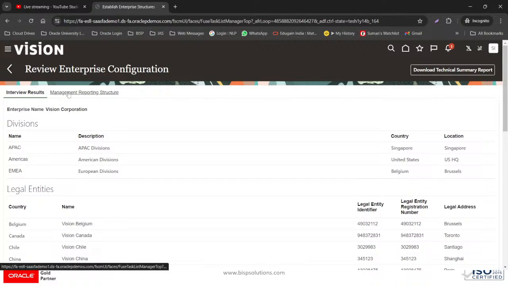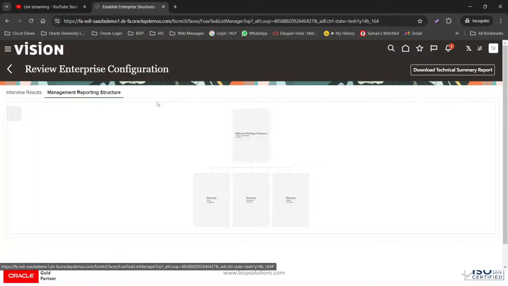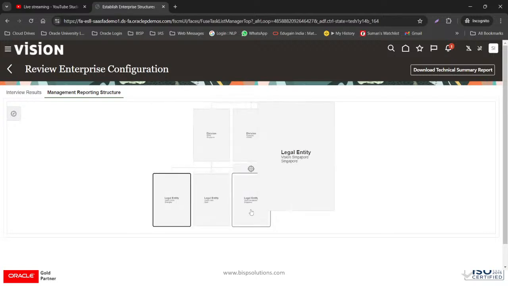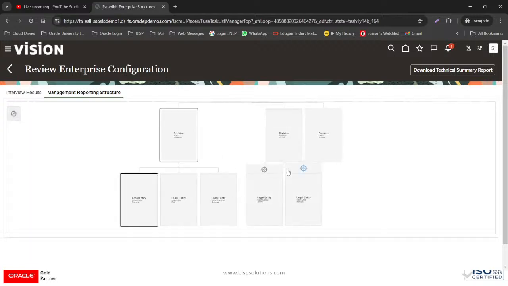If you go to the management reporting structure out here, this is the ultimate holding company, that is headquarters. These are the divisions out here, that is the Singapore division. You have a division that is a legal entity related to Shanghai. So you can see this is legal entity based, and you can see this division out here.